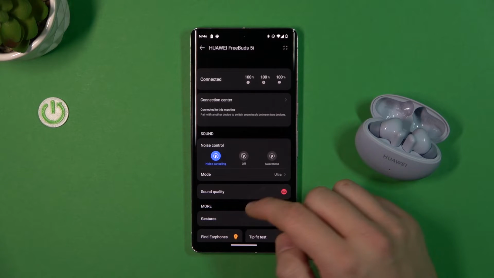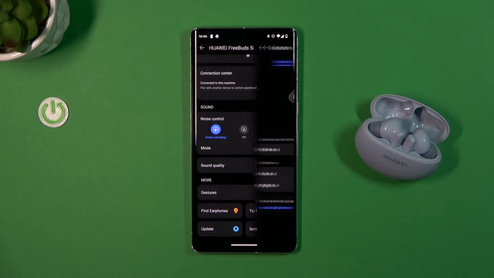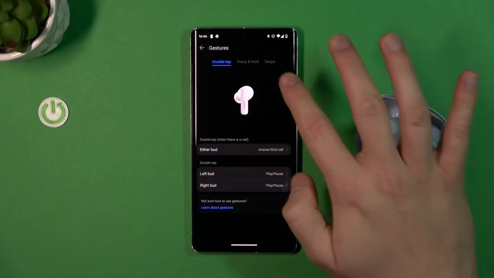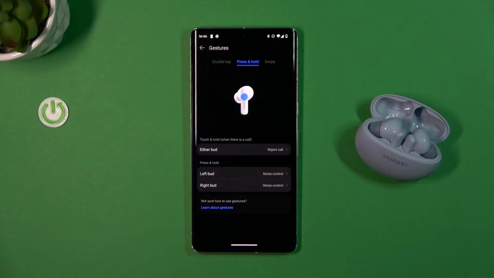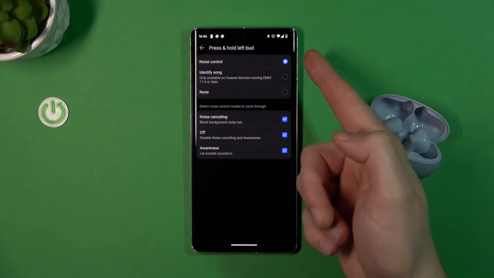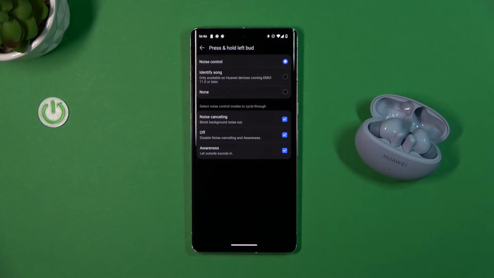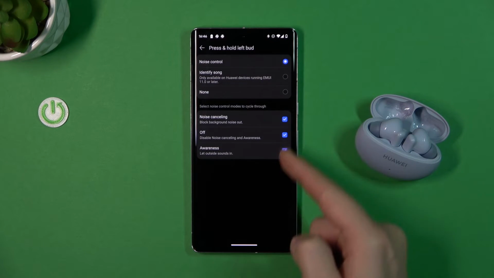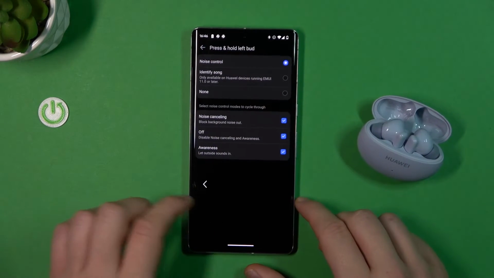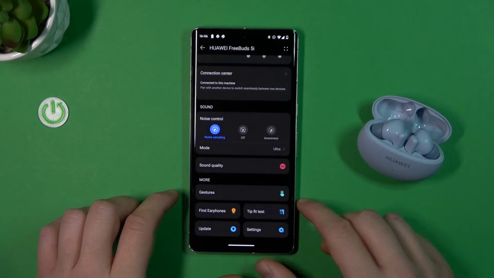Of course, with the Ultra you will get the best noise cancellation. And also there's a second method. You can go for the gestures, then go for the press and hold, find the left or right earbud, and as you can see it's linked to the noise control. So right now when we press and hold left or the right, we can switch between the modes. So let me show you how it works.